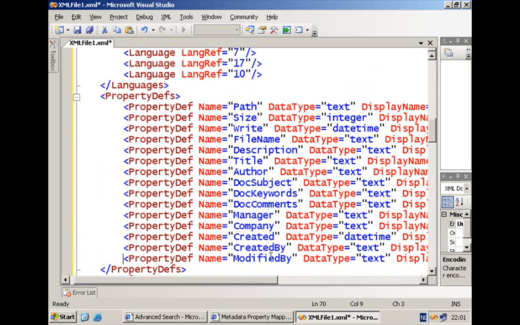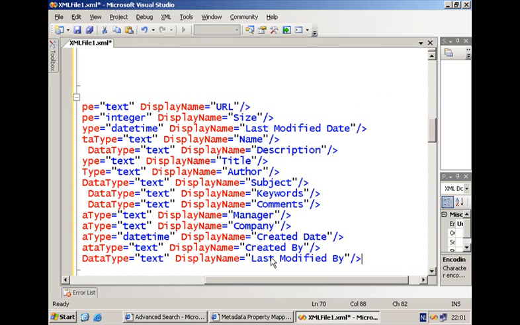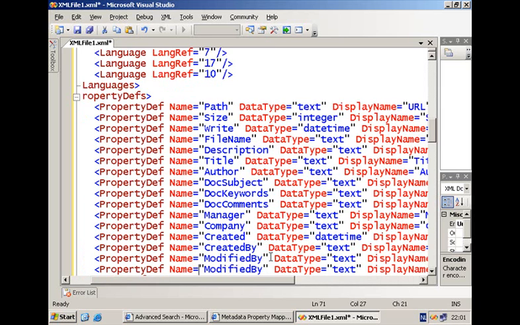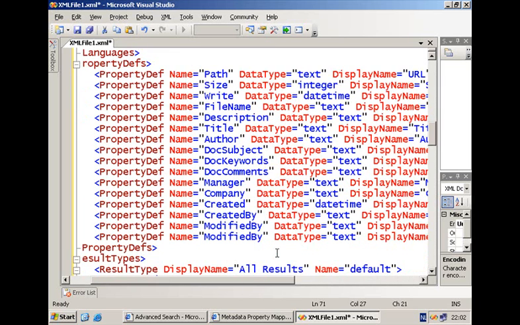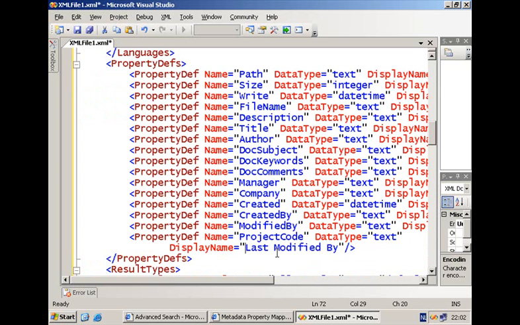So if we want to have our newly created managed property visualized in the property picker, we need to add an extra property def element. Let's give it a name, project code. The data type is okay. And we also have a display name that we are going to set. And here we are going to use project code with a space.